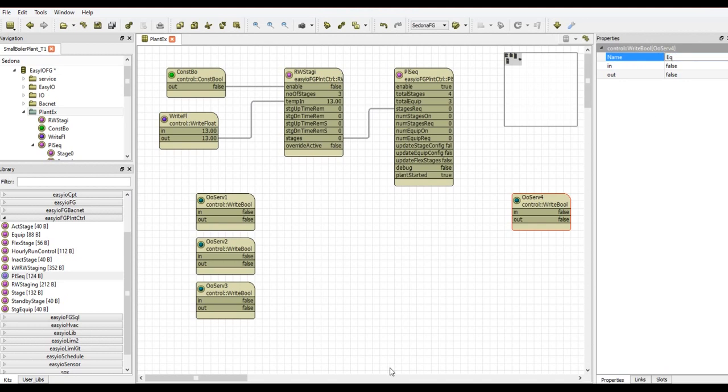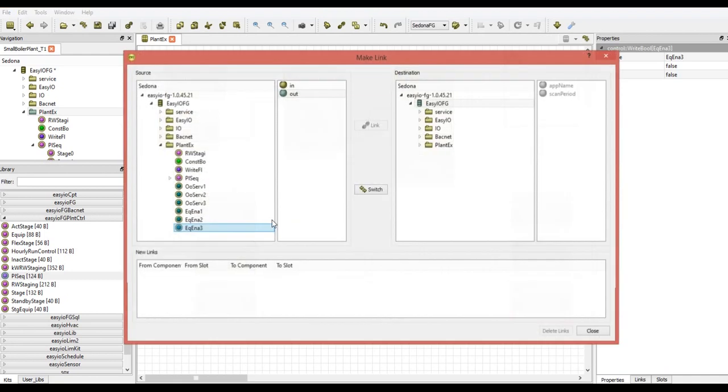And this could be our equipment enable 1. Copy, create them, and this will just let us see what's going on one screen.